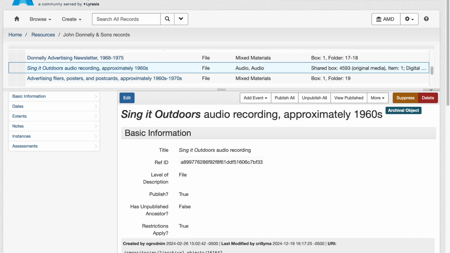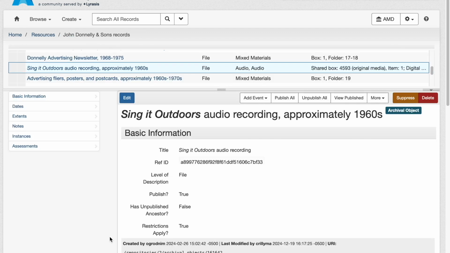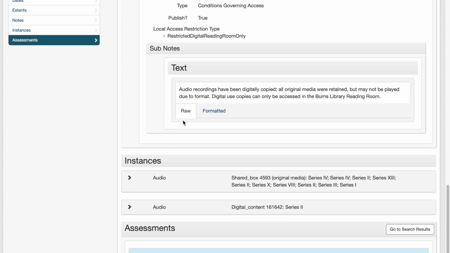The container type we call digital content number, and include a conditions governing access note on the AO informing researchers about what they're requesting. Both the preservation and access copies are also identified using this same number, so we can look up the actual content very easily.